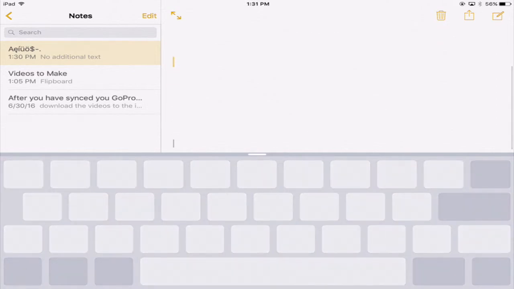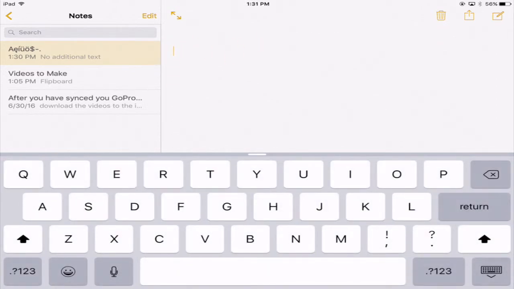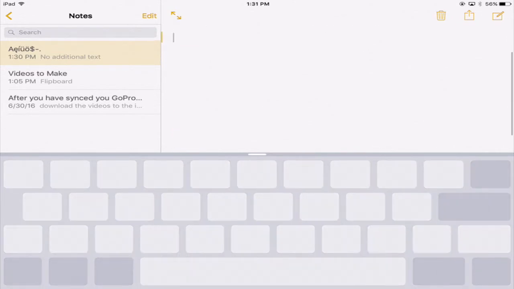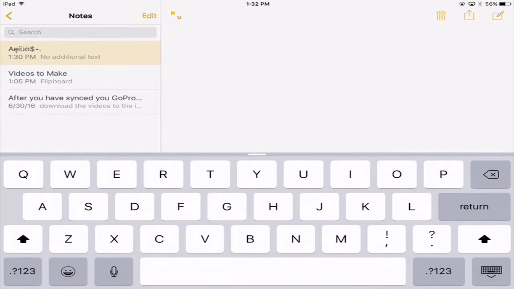So I have a trackpad that I can use to highlight anything and move around my cursor. You can see that I can move all throughout the text and use this as a trackpad. So that also works. And that's a hidden feature that I like to show.